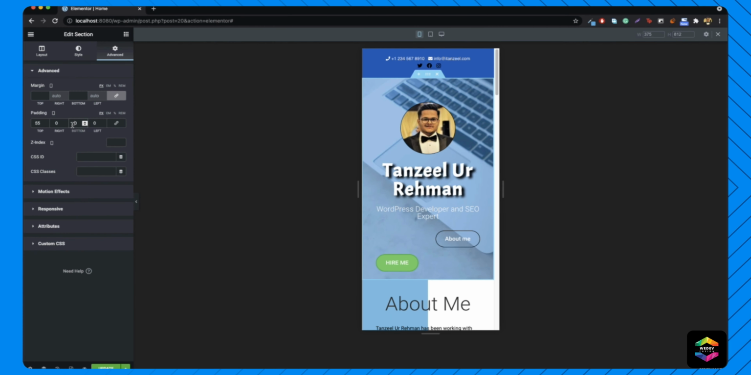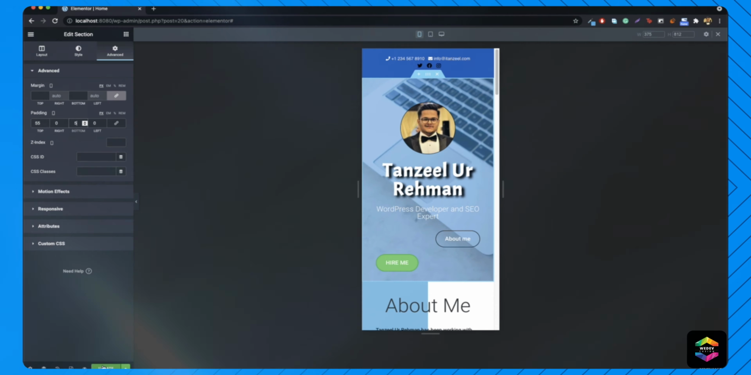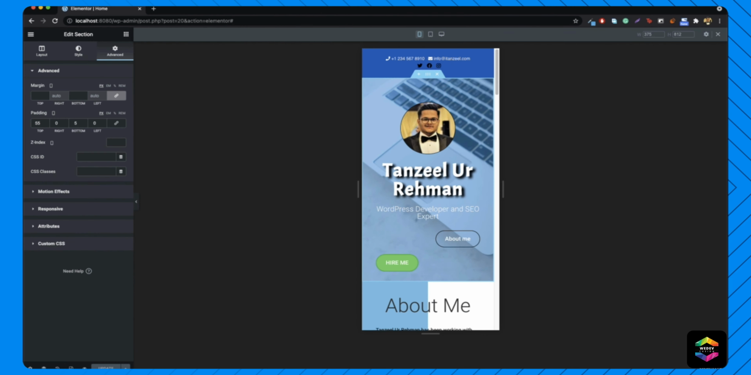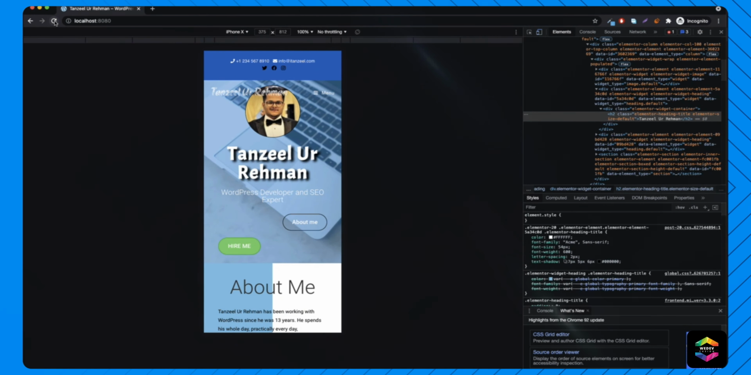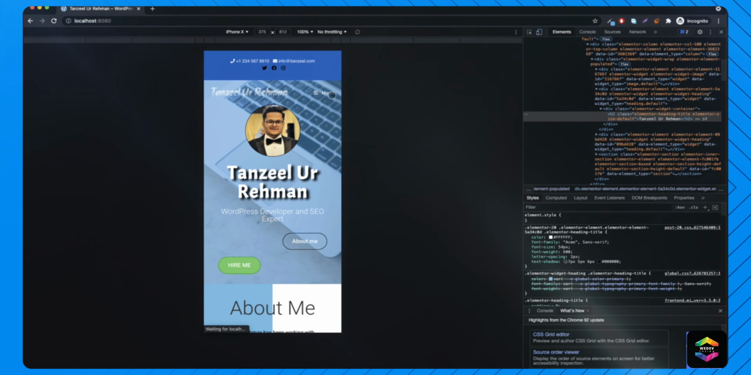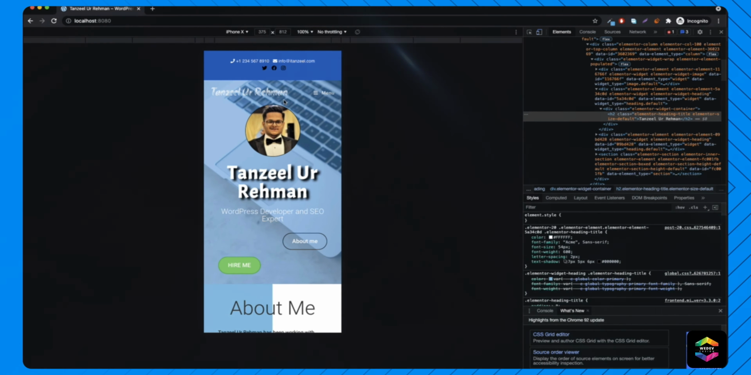Alright, and in the bottom we will just give some on the bottom as well, and that will be like 3, 4, 5 pixels. That's it. Now if you will just go ahead and hit update, and now if you go to the website and refresh this website, you can see that now our website seems to be perfectly okay. Now we need to work with this heading.